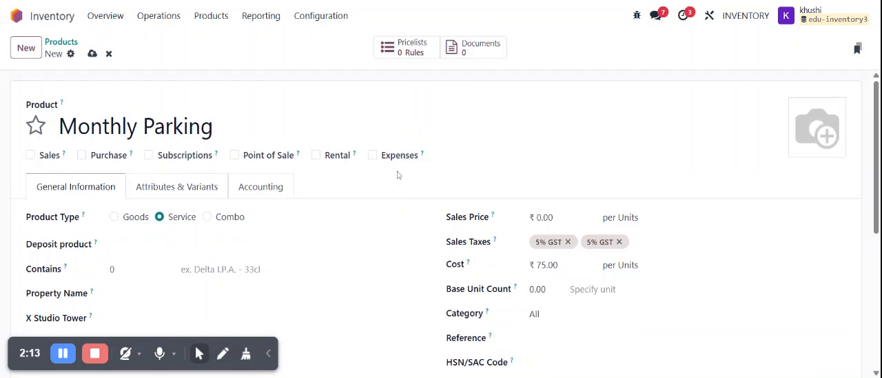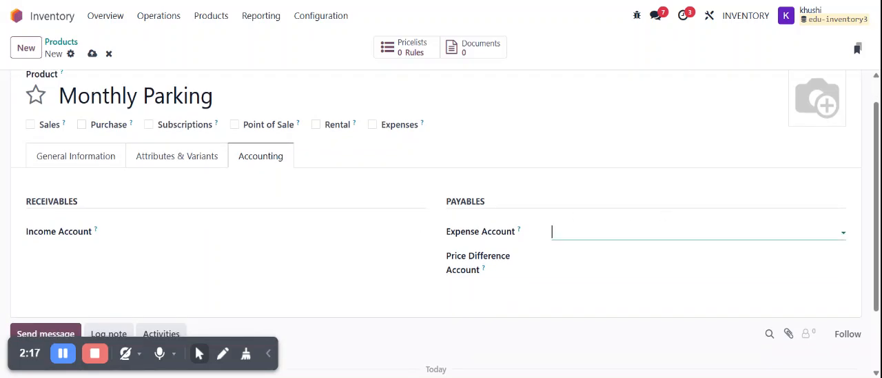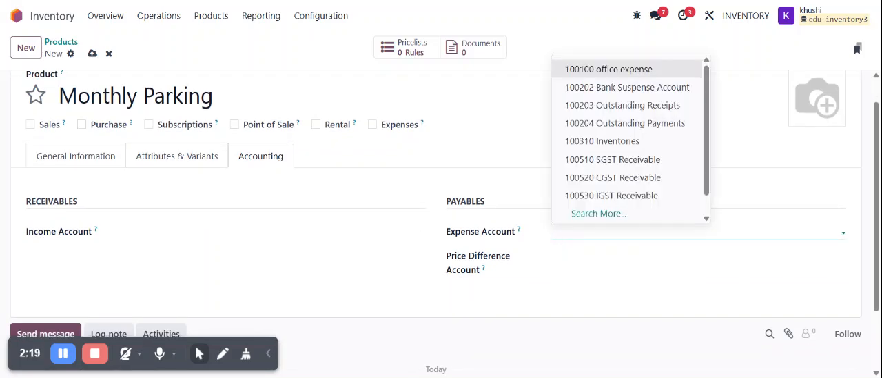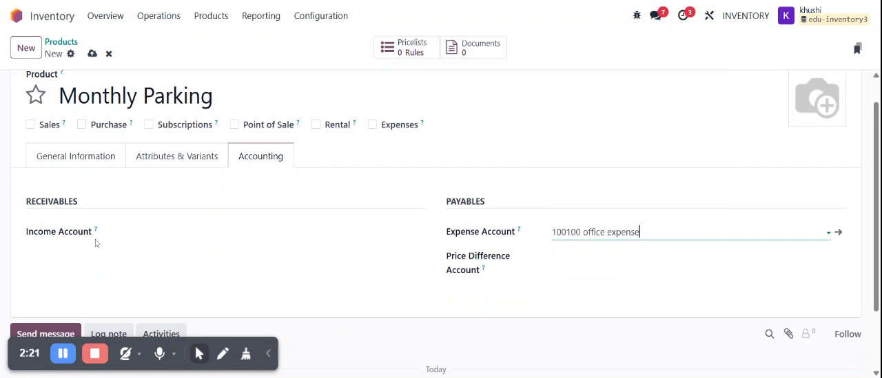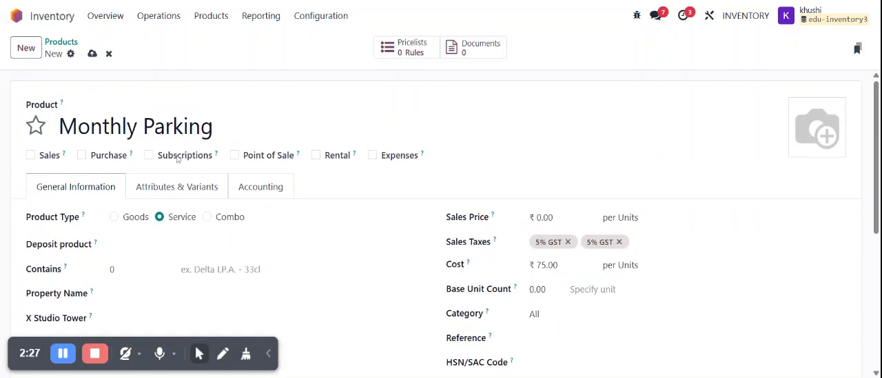And after this, you can go to the Accounting tab and select the expense account. Let's say that is Office Expense, and leave this blank and also leave this blank. After filling in the required information, you can simply save this from this button. Now in this video, we have created the monthly parking in Odoo.